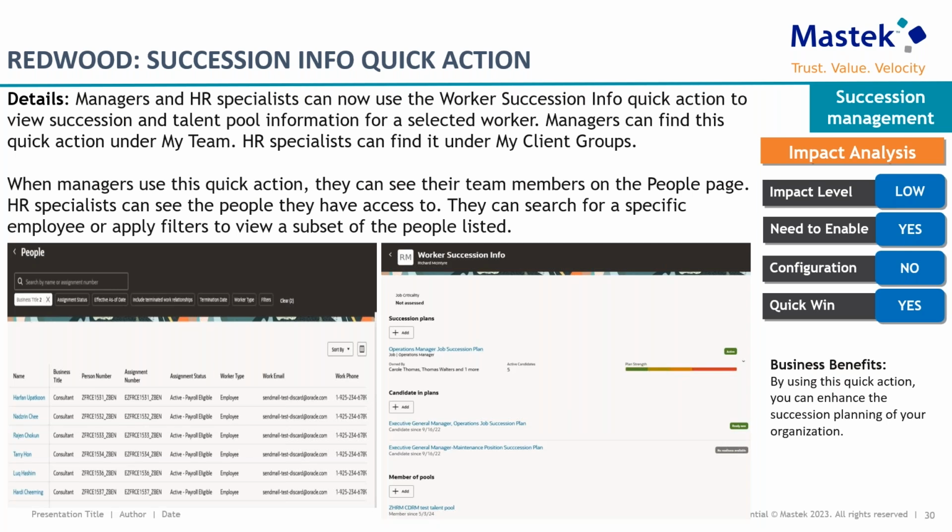Now the succession page is available in Redwood, where HR specialists can create succession plans, see the details of succession plans, see the candidates added, members of the pool, all the pages in Redwood UI starting 24C. Need to enable is yes. That means you have to shift to the Redwood pages through the profile options, and the configuration is no because it is available out of the box with the Redwood profile options.